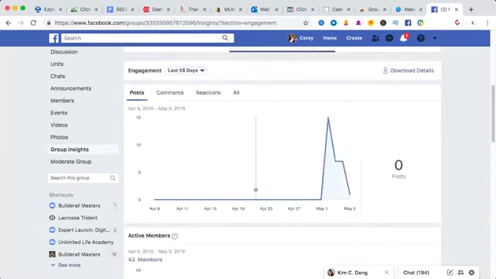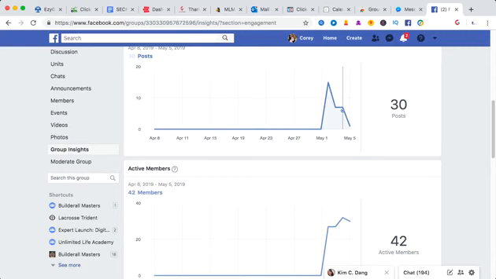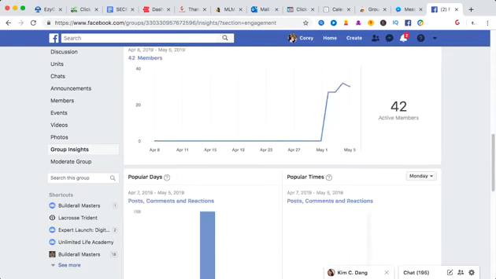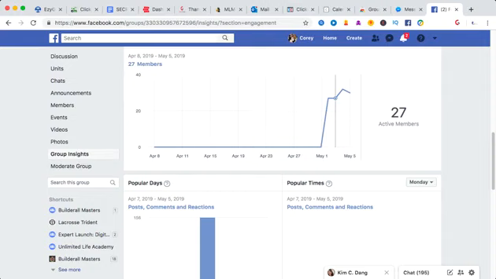Here we got 30 posts total, and it walks you through how many posts per day. You can see we had a big spike when we first started the group, and now it's been falling off, which is typical. Same thing here with member growth. That first day we got like 30 members right away, and now we're at 53 total, and you can just see where that went.